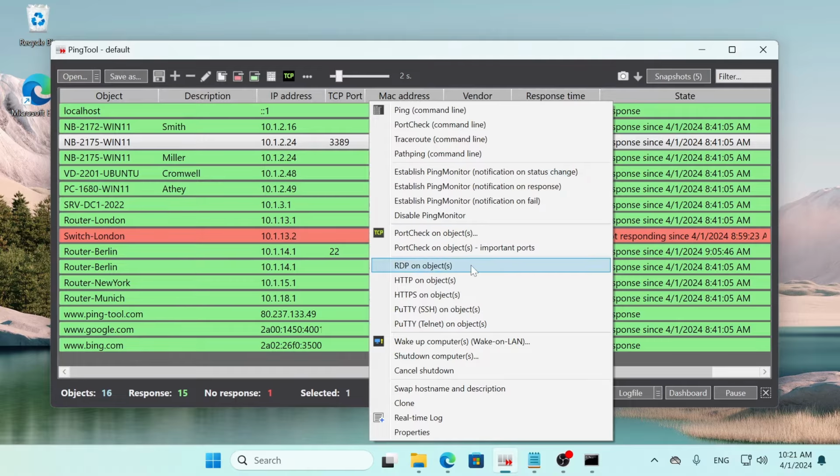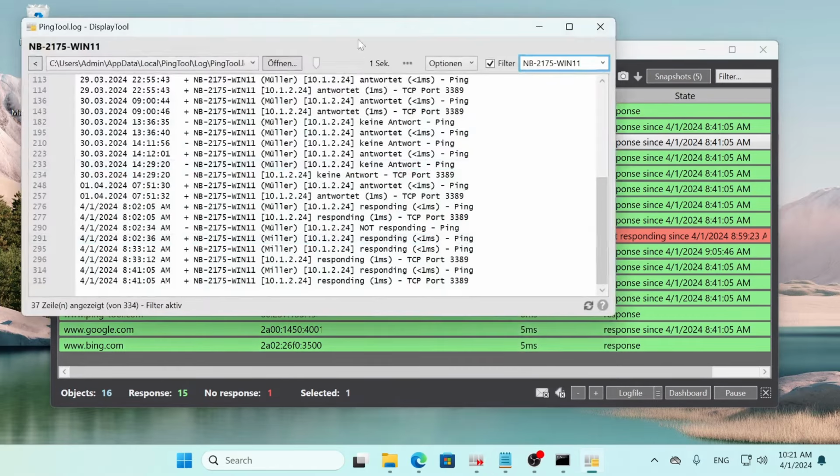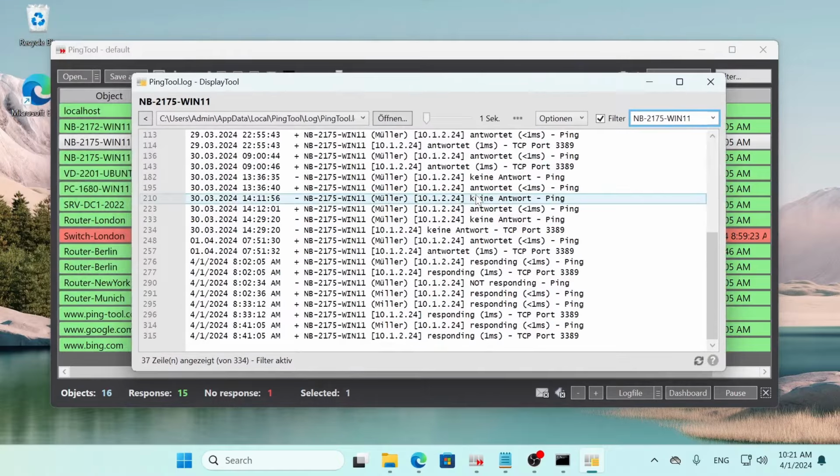There are some administrative actions such as RDP, HTTP, or PuTTY on the objects. I can wake up computers via Wake-on-Lan, shut down computers if I have the right to do so, clone objects, and, very interestingly, the real-time log, especially for the object that is currently selected, with a complete list of what happened to the device and when.